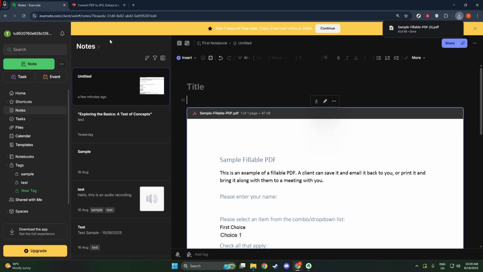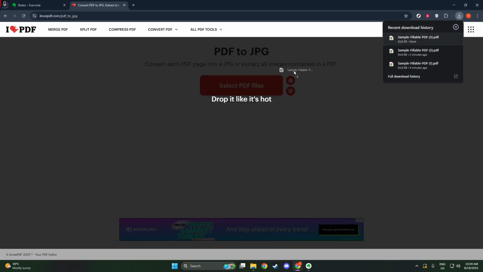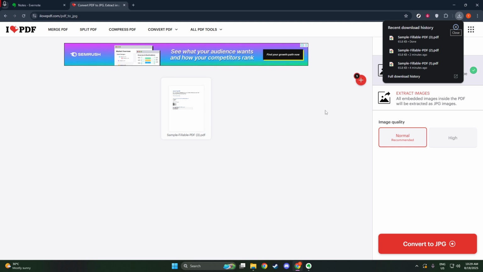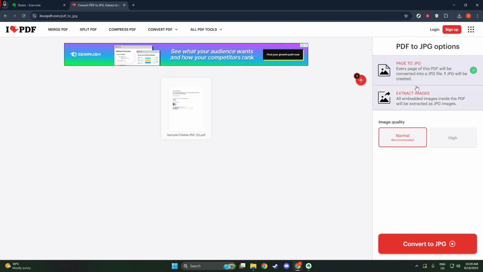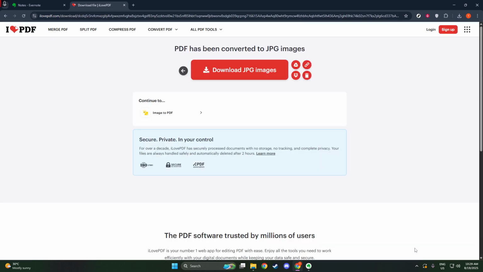While Evernote itself doesn't include a built-in PDF to JPG converter, there are several reliable external tools you can use for this purpose. Some of the most popular options include Adobe Acrobat, Small PDF, or various online tools you can find with a quick web search. These converters are user-friendly and efficient, ensuring that your PDFs are converted with high quality.